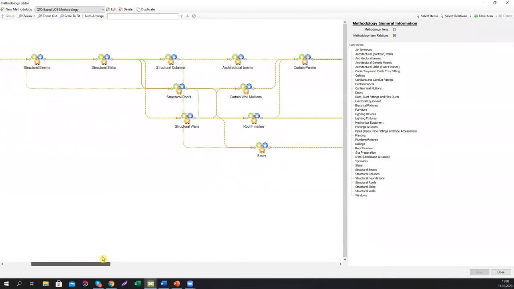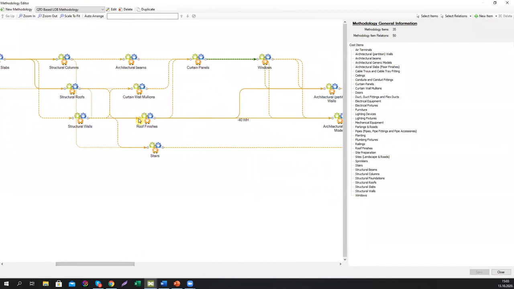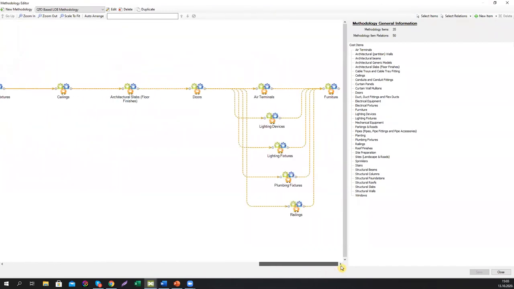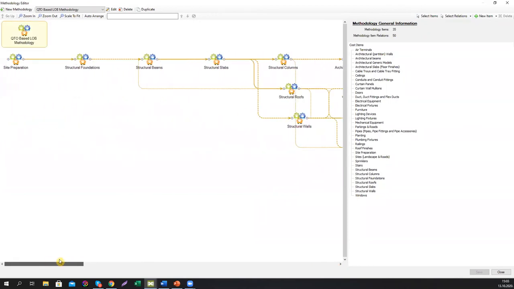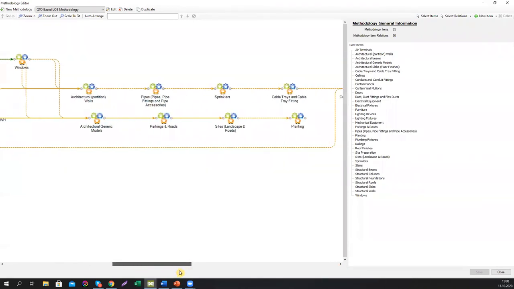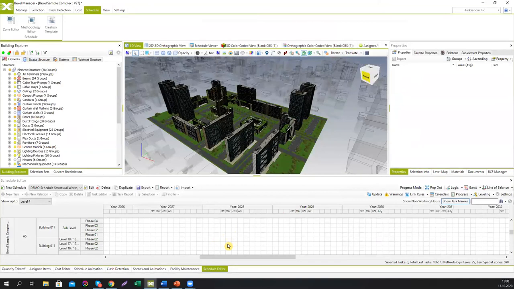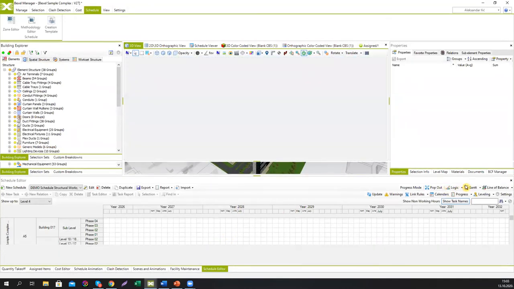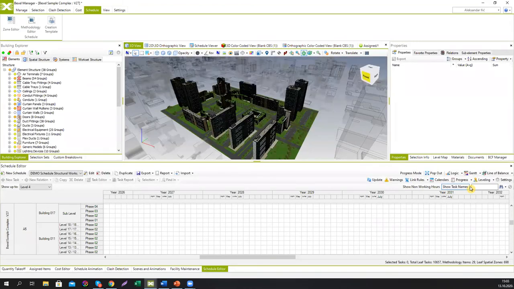So basically, the planner only had to define these relations and these methodology items, and the final result is a complex schedule of more than 16,000 tasks. So it's that simple to work in Bexel Manager. I also invite you to download this model. It's a very interesting large scale model. It has almost 700,000 elements included.